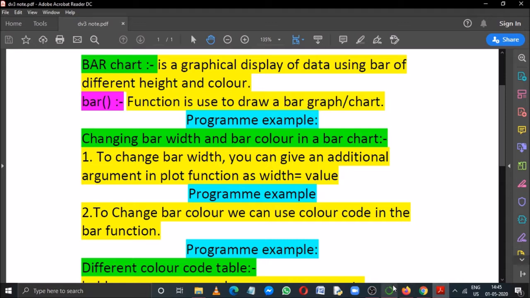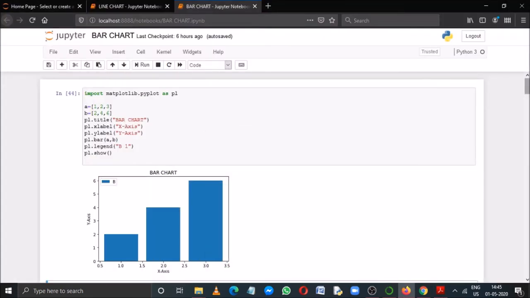So for this purpose, firstly suppose you want to change the bar width. For that purpose you can use the width attribute in the bar function, not in the plot function. It will be in the bar function. Just check how to use this.